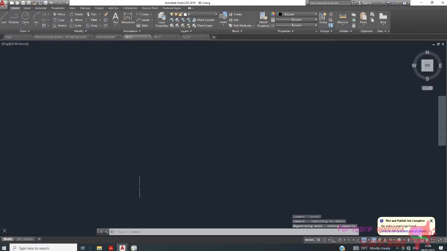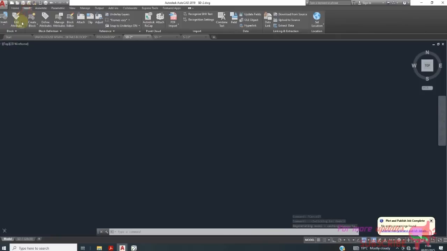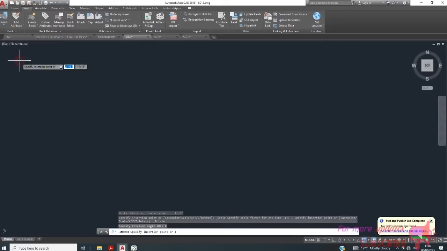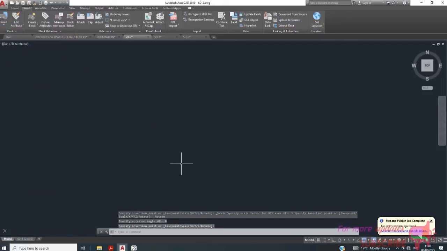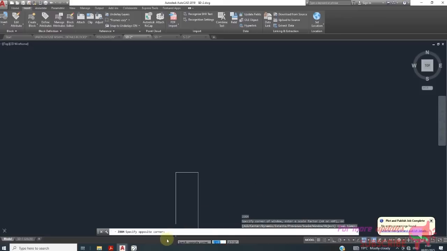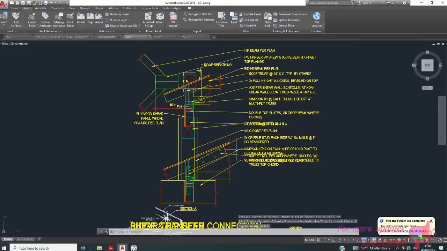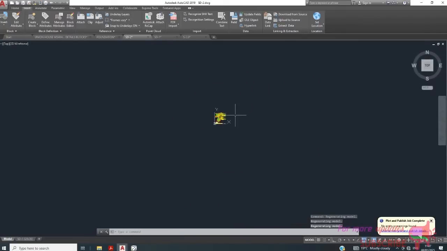As if you watched the other part of this video, these details are here in blocks. So I will leave a link in my description where you can download these DWG containing the details for structural hip roof. So if you zoom, extend, zoom, you can see here are my details.